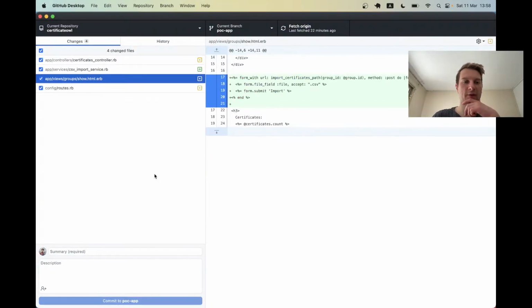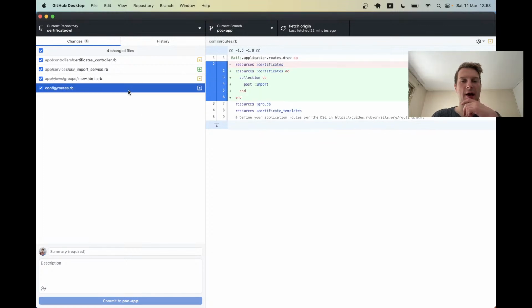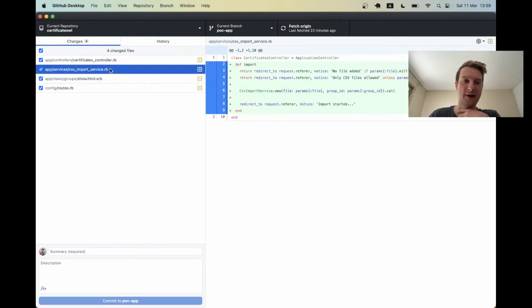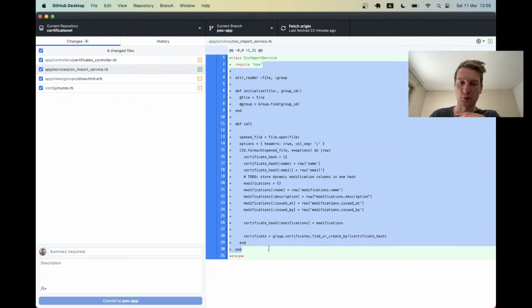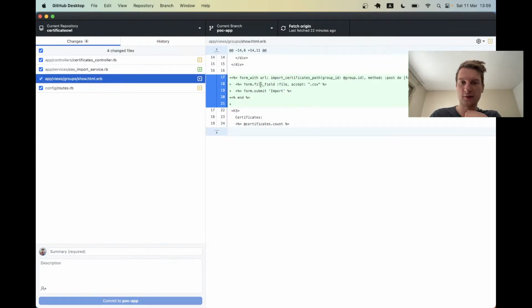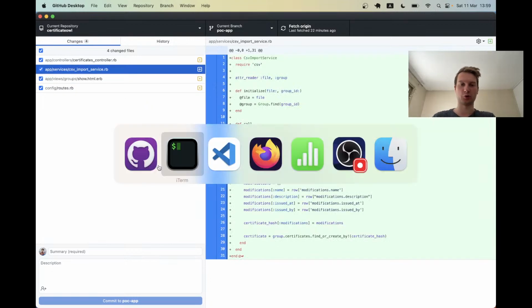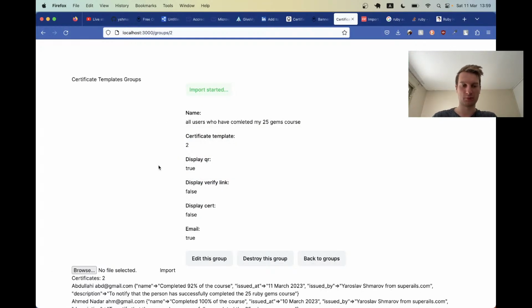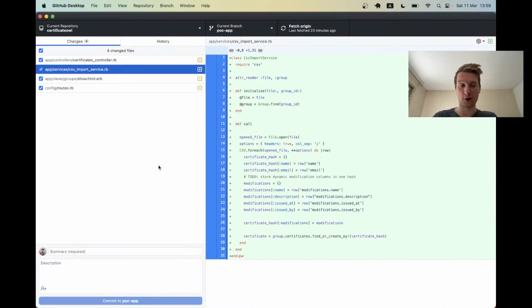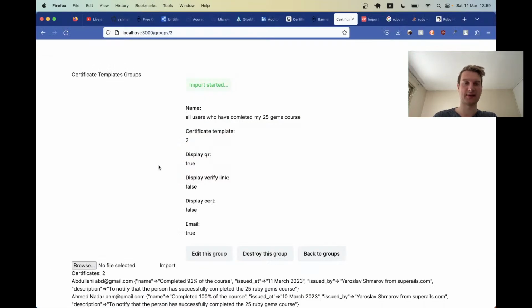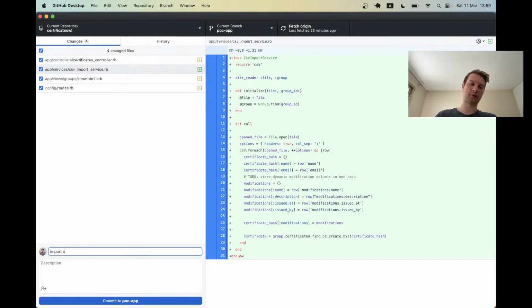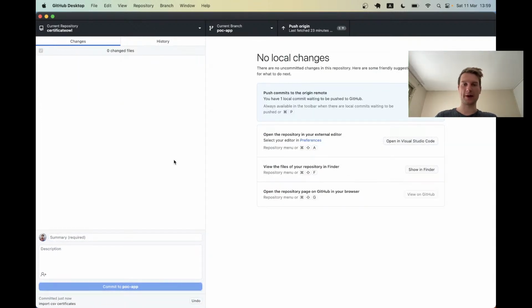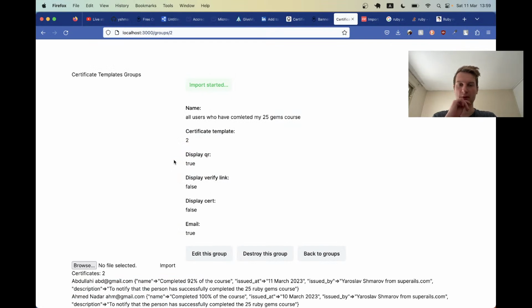So we have added a form, the file, and here is the logic for importing the file. And yeah, we display the certificates inside the group. So works well so far. Let's save our changes. Import CSV certificates. Okay, now what do we want to do next?